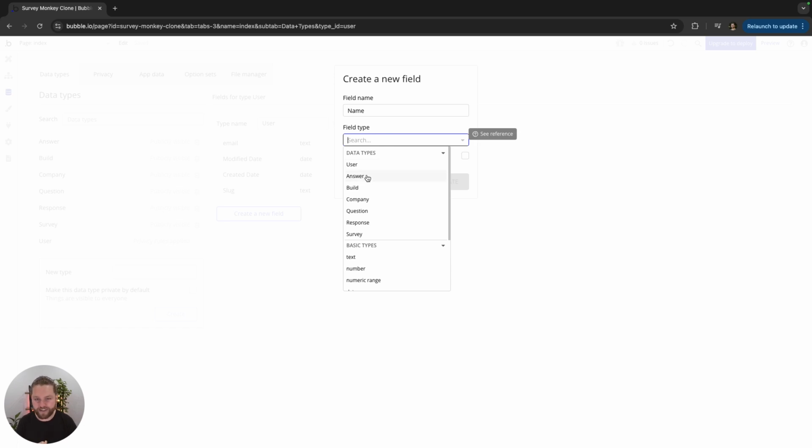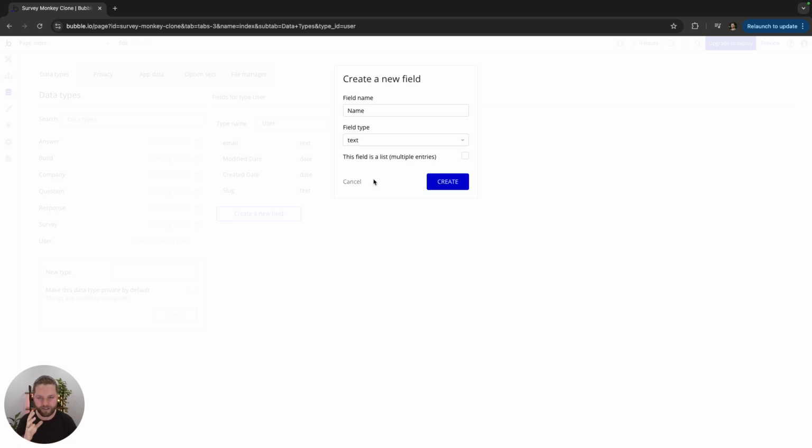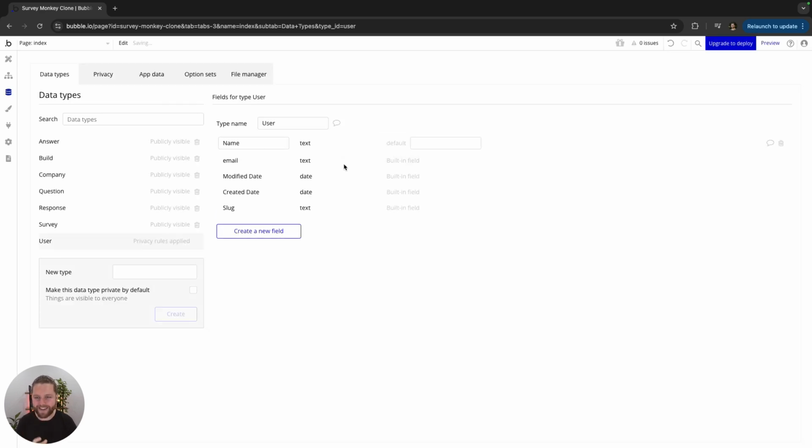Now we can choose an existing data type, which is that relational aspect, which I will get to. However, we can choose to give it just a basic type. Now we're not going to want to have our name to be a number or a date or a file or an image. We will simply want it to be a text value because it's going to be a string of characters to make up someone's name. I'm simply going to hit this blue create button and that is going to add the name to my user data type. So we've added our first data field.